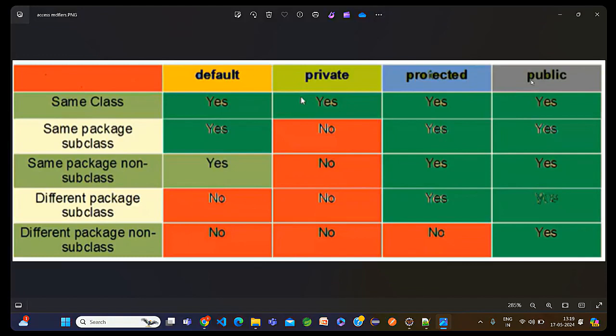Public in the sense like everywhere I can access: within the same class, within the same package, not subclass, different package, subclass, different package, not subclass. Everywhere I can access. Protected in the sense, except different package, not subclass, everywhere I can access. Private, now only one class, even if it's a parent or super parent, any parent you have, you cannot access. Only the same class can access.